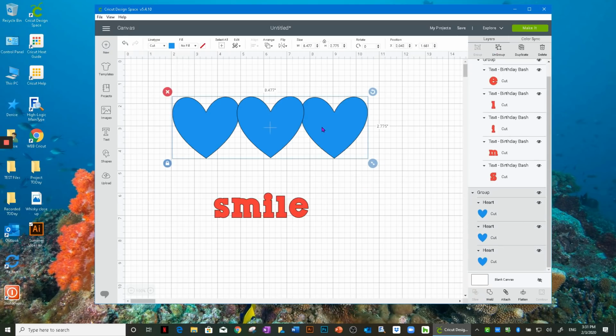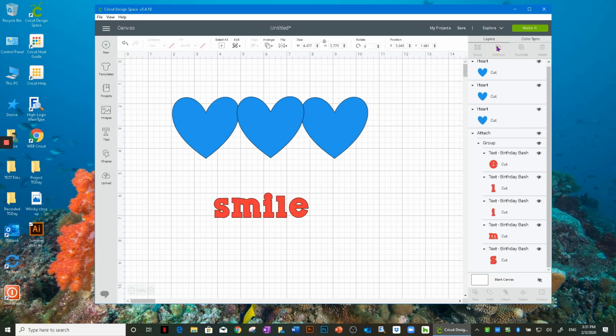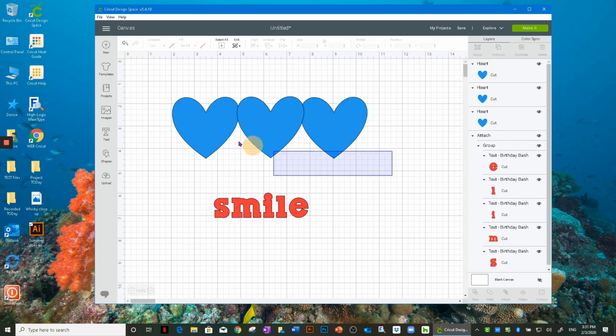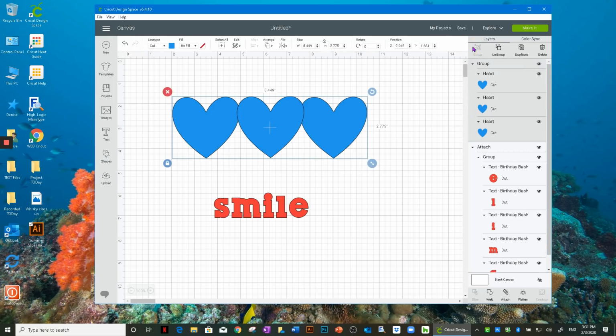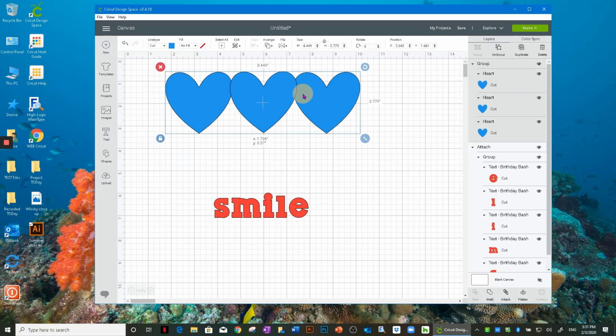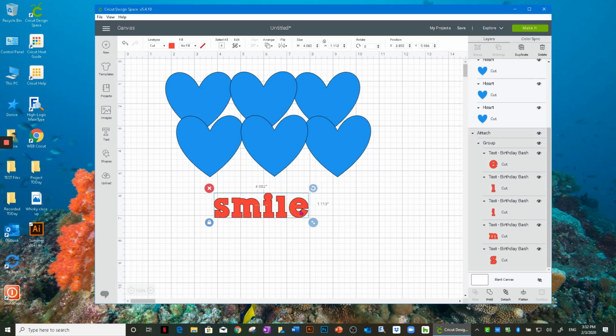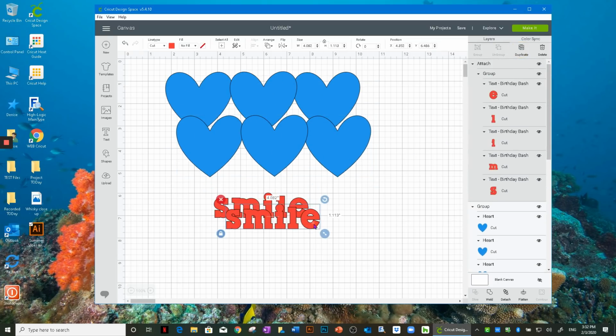Okay, so there was the group. If I want to ungroup, I can ungroup. Now they're separate. And now they're grouped. Now I can move them all around. Duplicate, you saw me do. I can duplicate. Whatever is selected is going to duplicate.